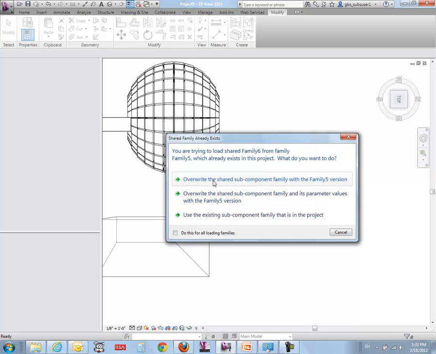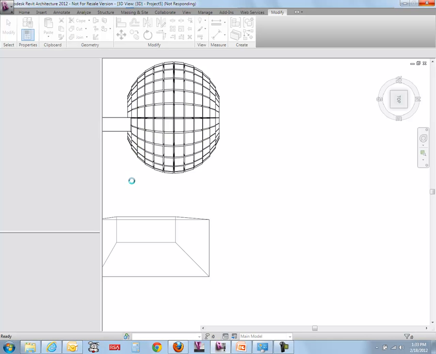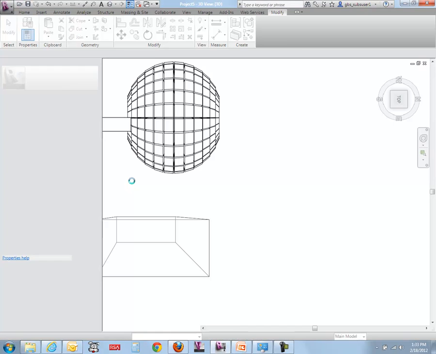Overwrite the shared subcomponent family and its parameter values with the family 5 version. Yes. And we see our cool geometry get reduced down to something that's relatively stupid looking, but data rich.